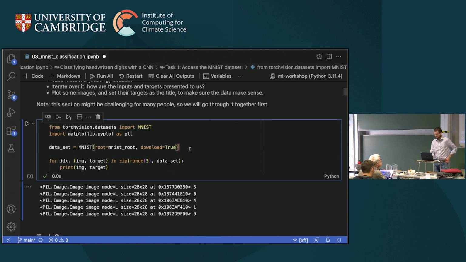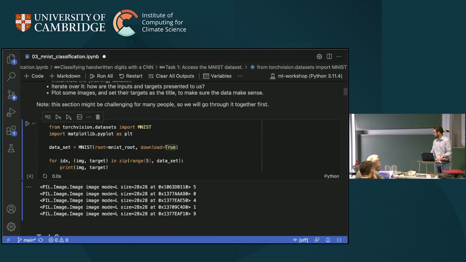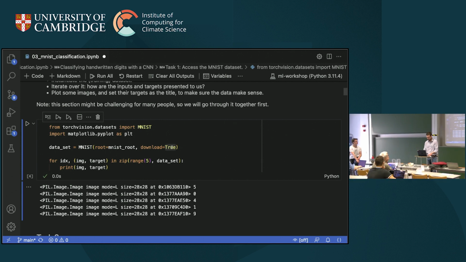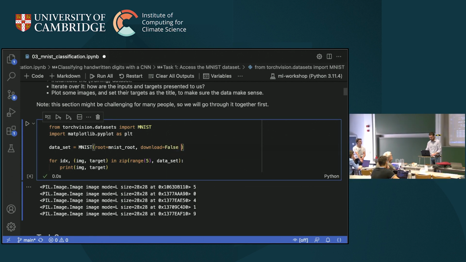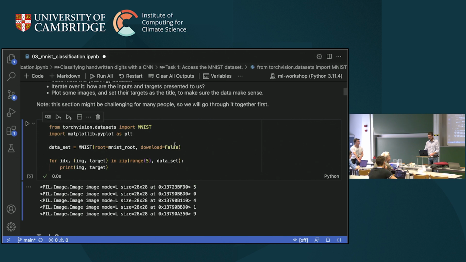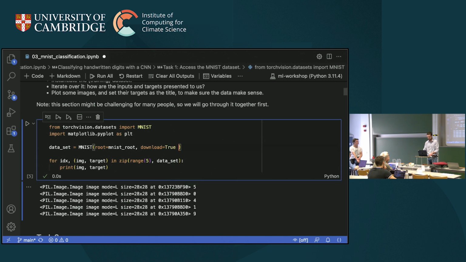Funnily enough, that integer tells you what number has been written in the picture. Is it worth also changing download to false now that you've downloaded the dataset? I mean, it won't duplicate, but it is just in case anyone reruns that cell. Yeah, so if you put download equals true, it checks for the cache data, and if it's there, it doesn't download it.